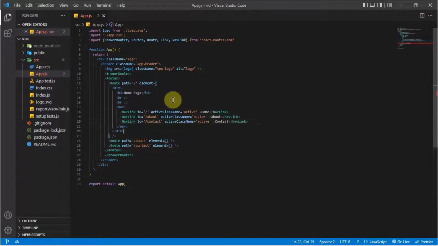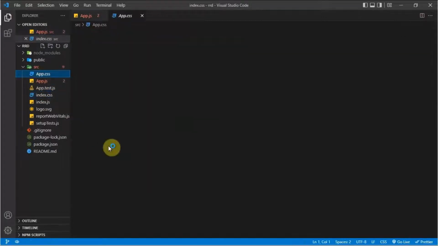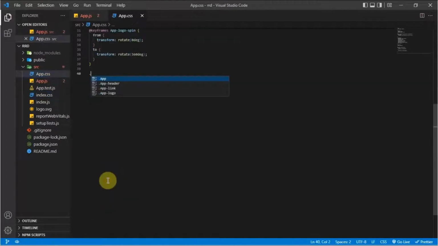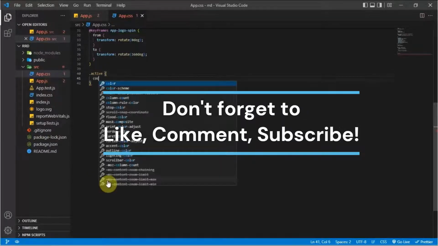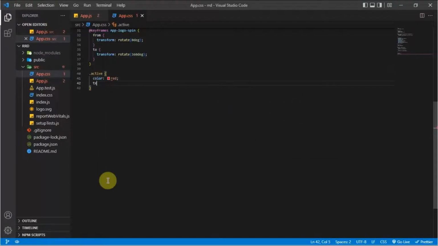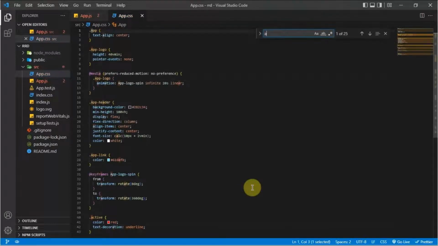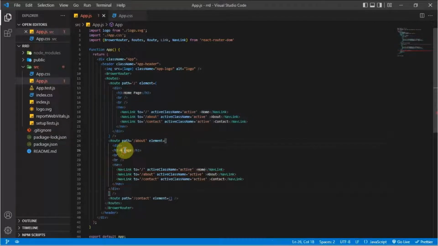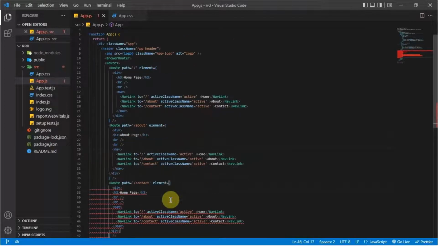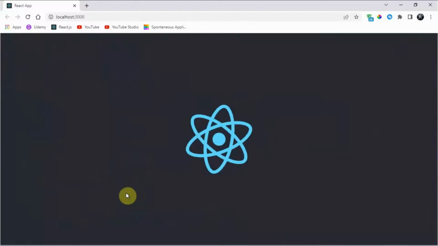And I'll go to the App.css. I'm going to add the active class. The active class is going to have a color of red and a text decoration of underline. Isn't there an a tag being styled? I think not. So let's go ahead now and add all of these to the other pages as well. For example here, but here I'm going to say an about page, and here I'm going to say a contact page.